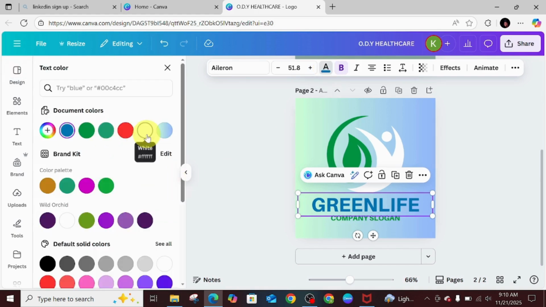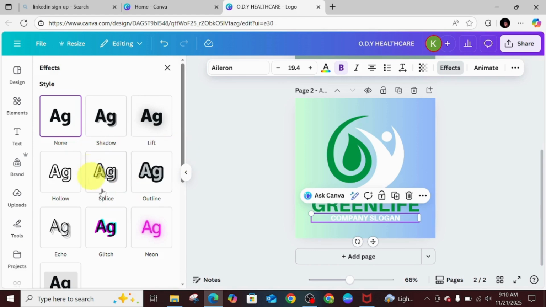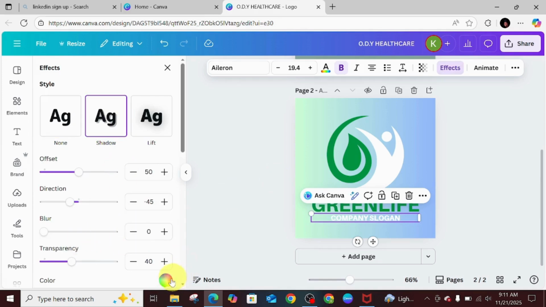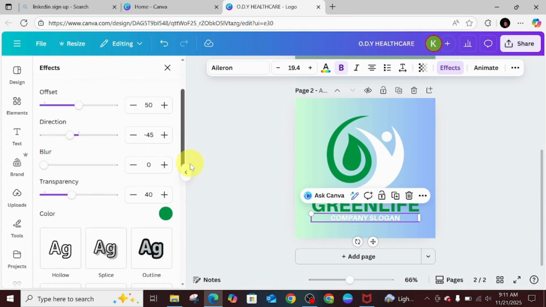I'm just saying, if the color of the brand is green, yes, feel free to use any of the colors. So let's add some effect to this so that it comes out, and let's use the shadow effect, and then the color I'm going to use is green. Yes, so it comes out.